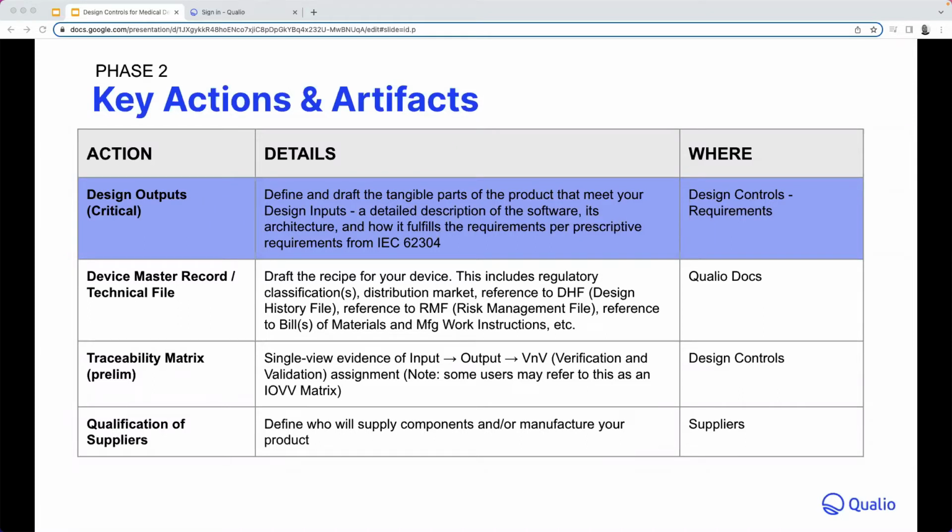It will be manually created in Qualio Docs and then updated as required through the different phases. Traceability matrix, we've seen that'll get updated through each phase. Qualification of suppliers, that'll be done in the suppliers feature, which I'll lightly touch on right now, but there is a separate webinar for suppliers.